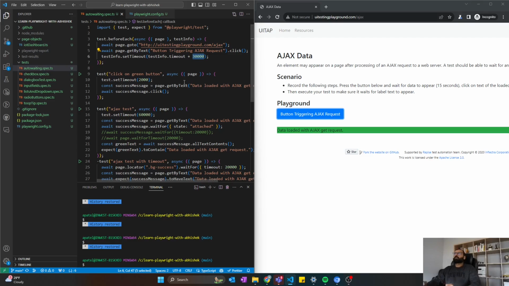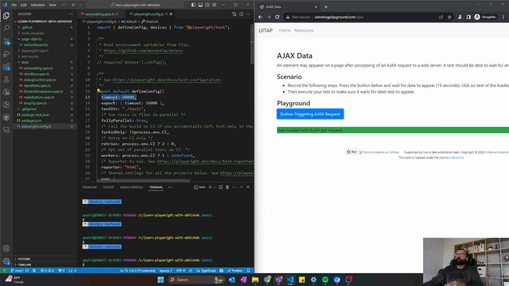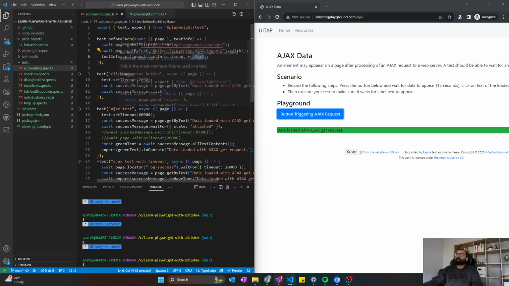So you may come across a scenario where for a particular spec file, you want all your tests to run for more time, more than the time defined in the config. So you want to increase the timeout. However, for the rest of the specs, you want to keep the 30 seconds. So you can do this by this particular method.